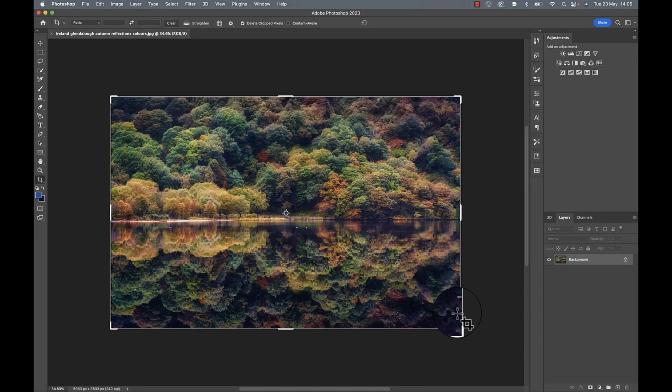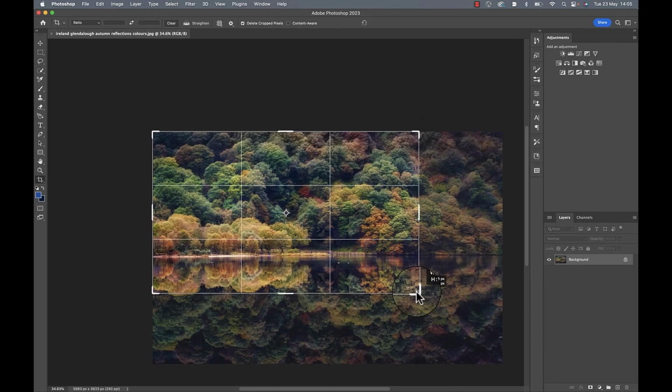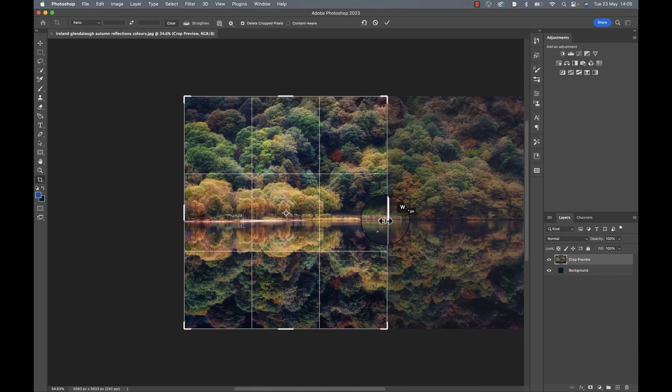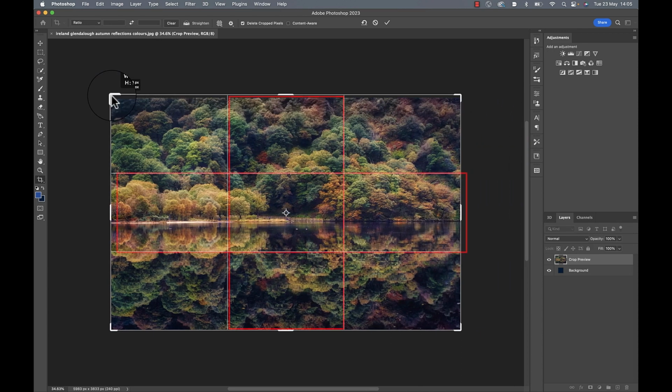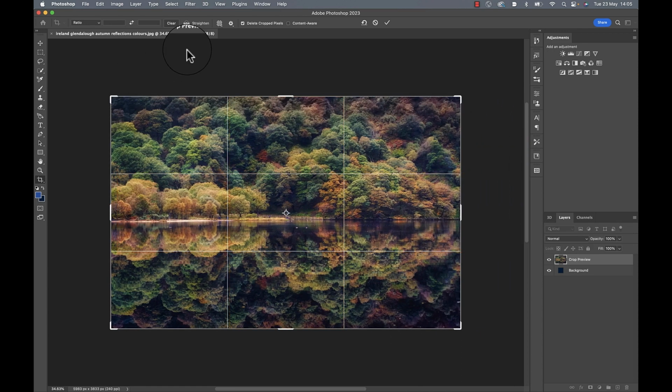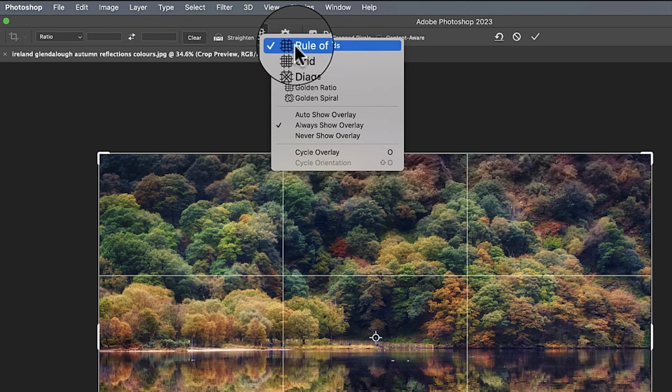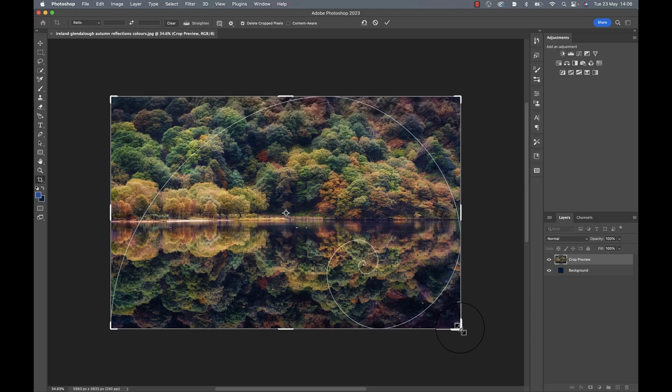Now you can adjust the size of the area you want to keep by dragging the edges and corners of that crop box. The lines that you can see show the rule of thirds, but you can change what is overlaid by clicking here and changing it to whatever compositional aid you like.